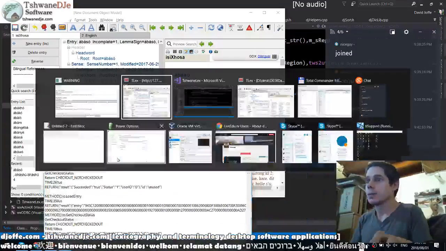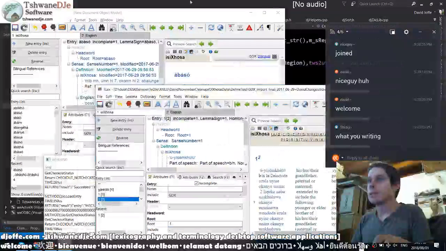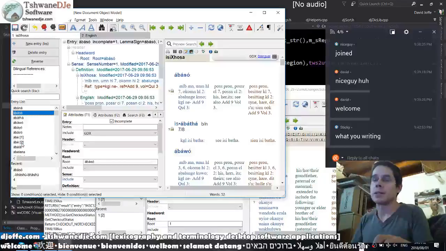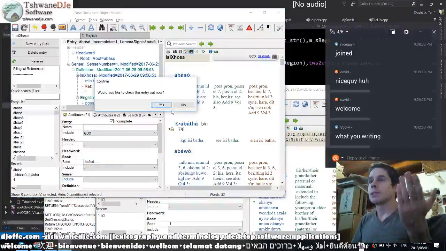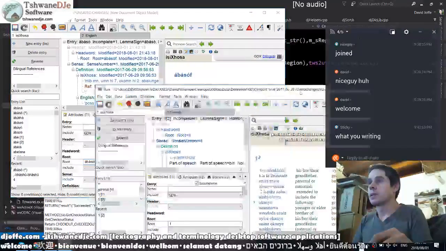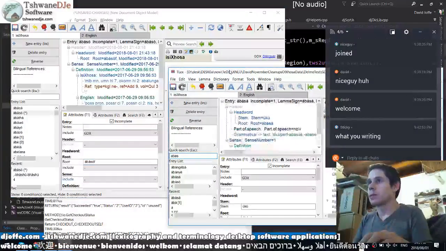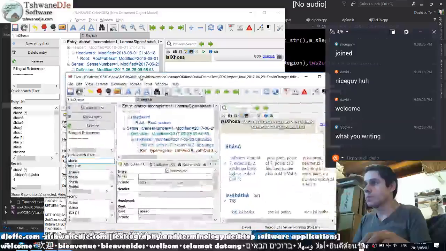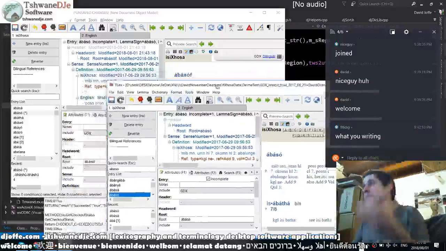Okay, so this is the server, and the other one's the client. And you'll see there's little padlocks. That means the entry is locked. So we can only modify the entry if we check it out. Okay. Interesting. So on the server it doesn't show anything.